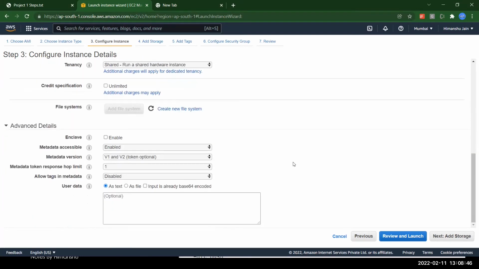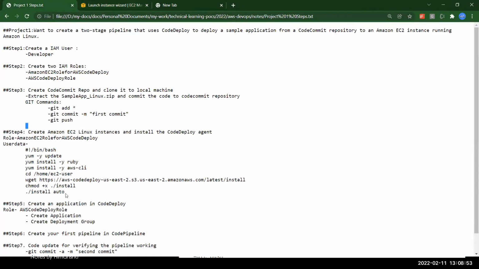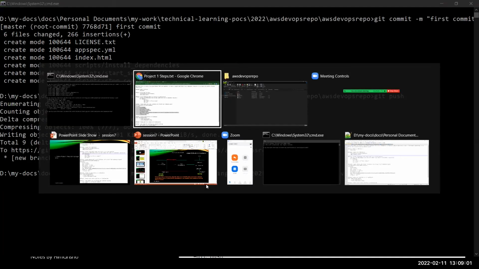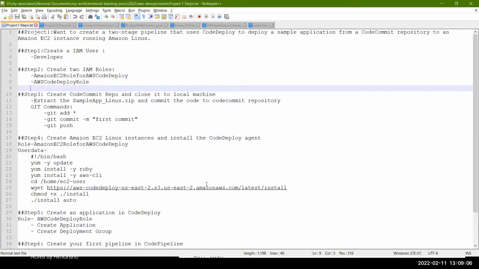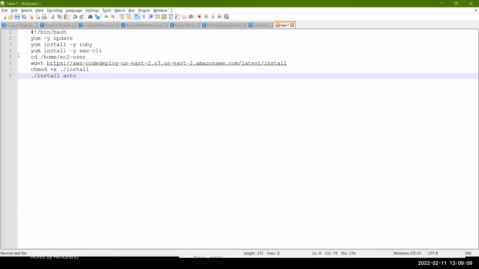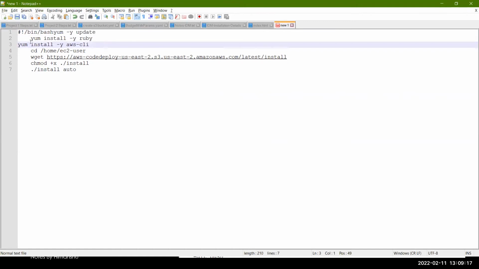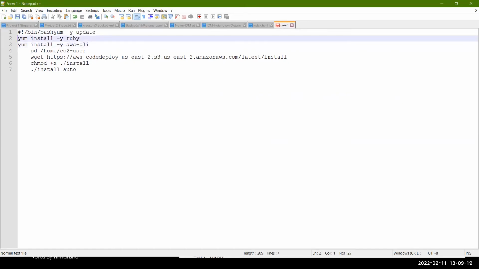And then we want to give some user data here because we need to install the CodeDeploy agent in the EC2 machine. So for this, we will copy this complete thing. Just ensure to remove this space, otherwise it might not work. So I will copy this into Notepad so that I can remove this particular space from here. So remove. I'm just removing the space before copying this code into user data.